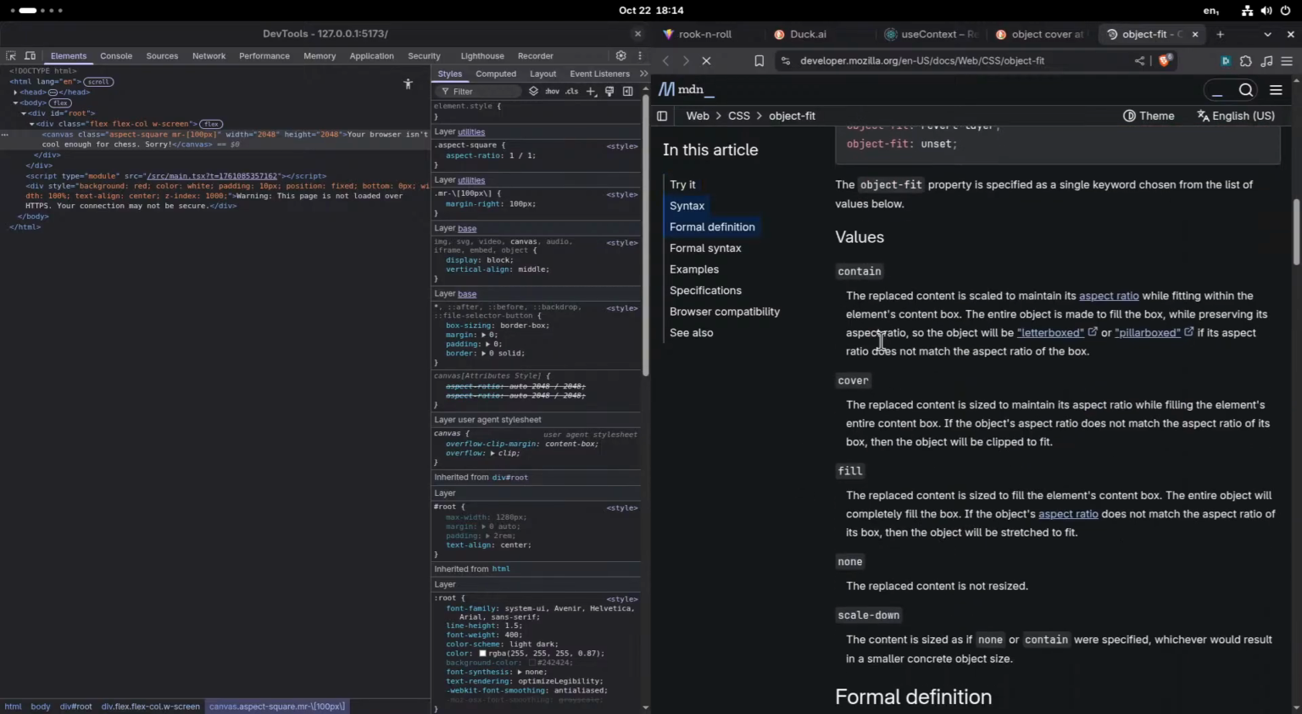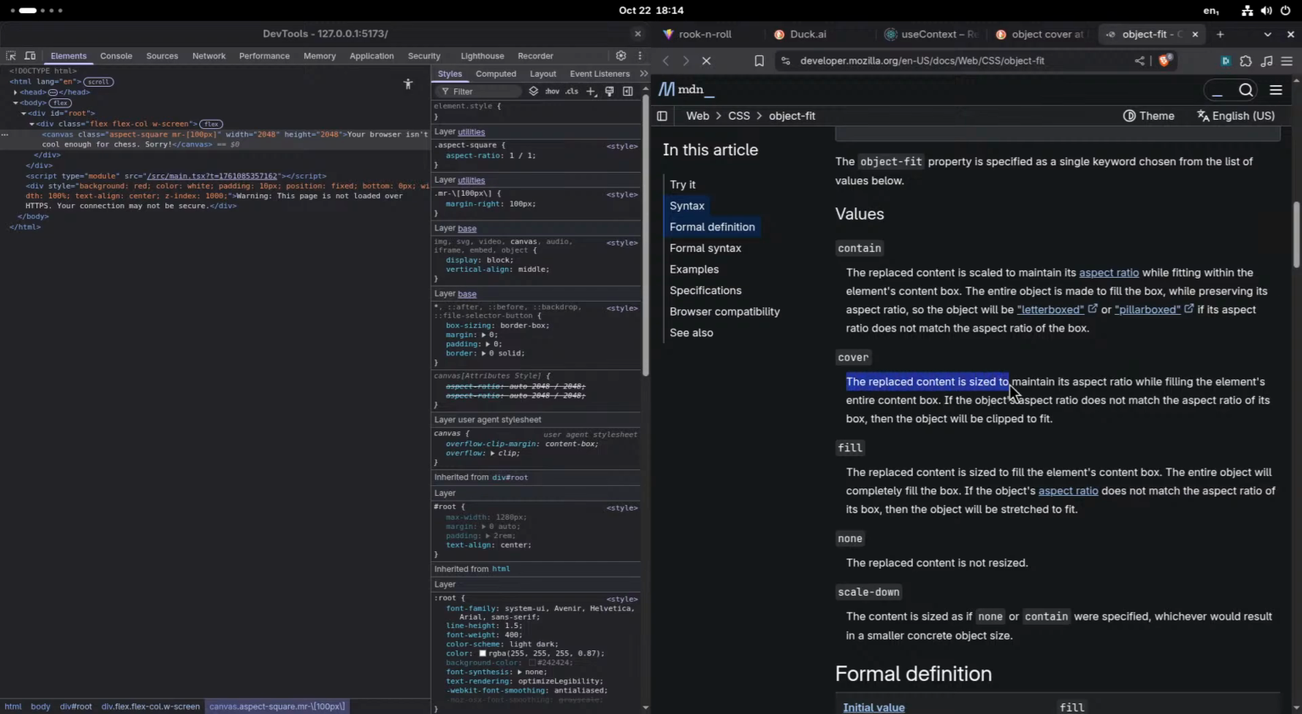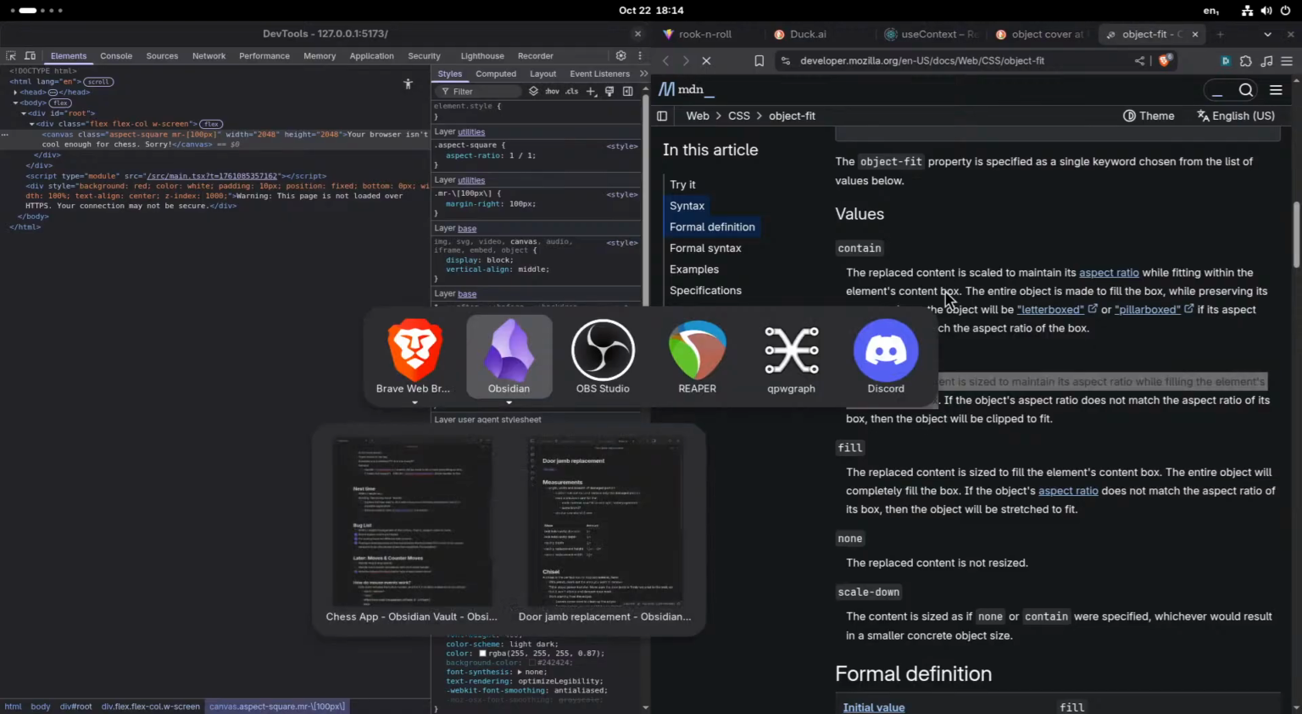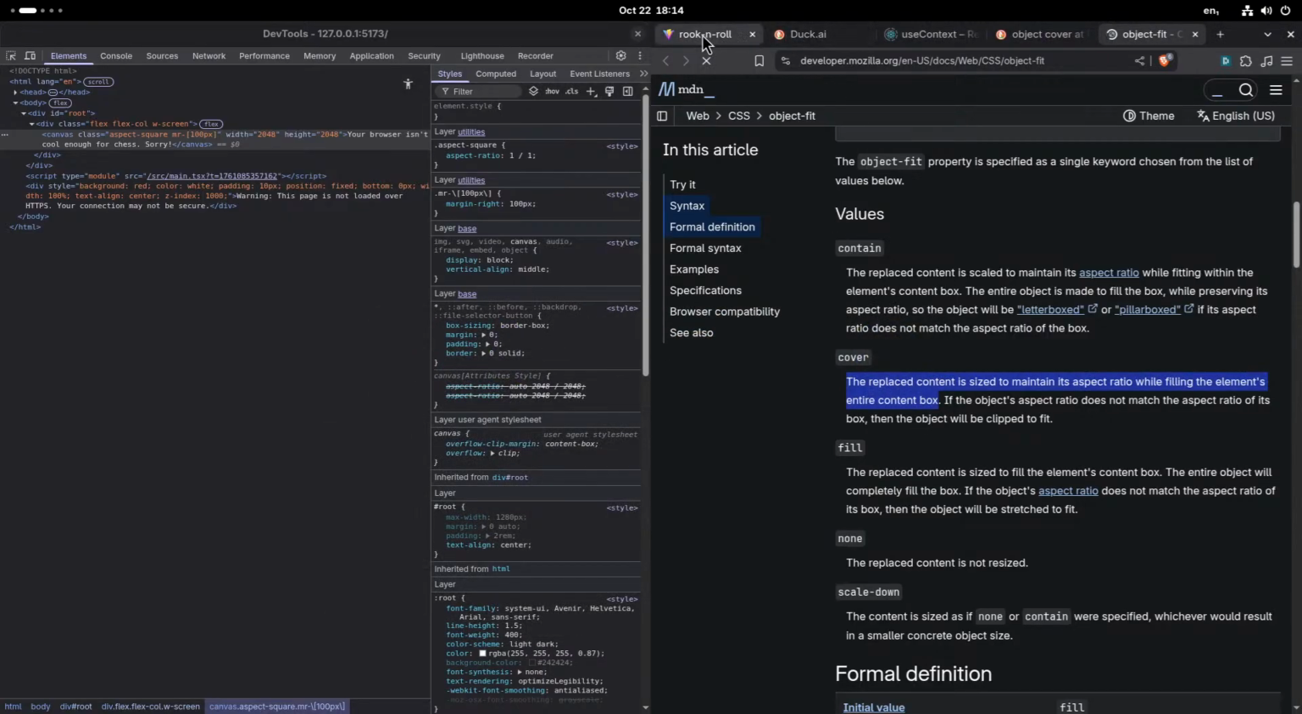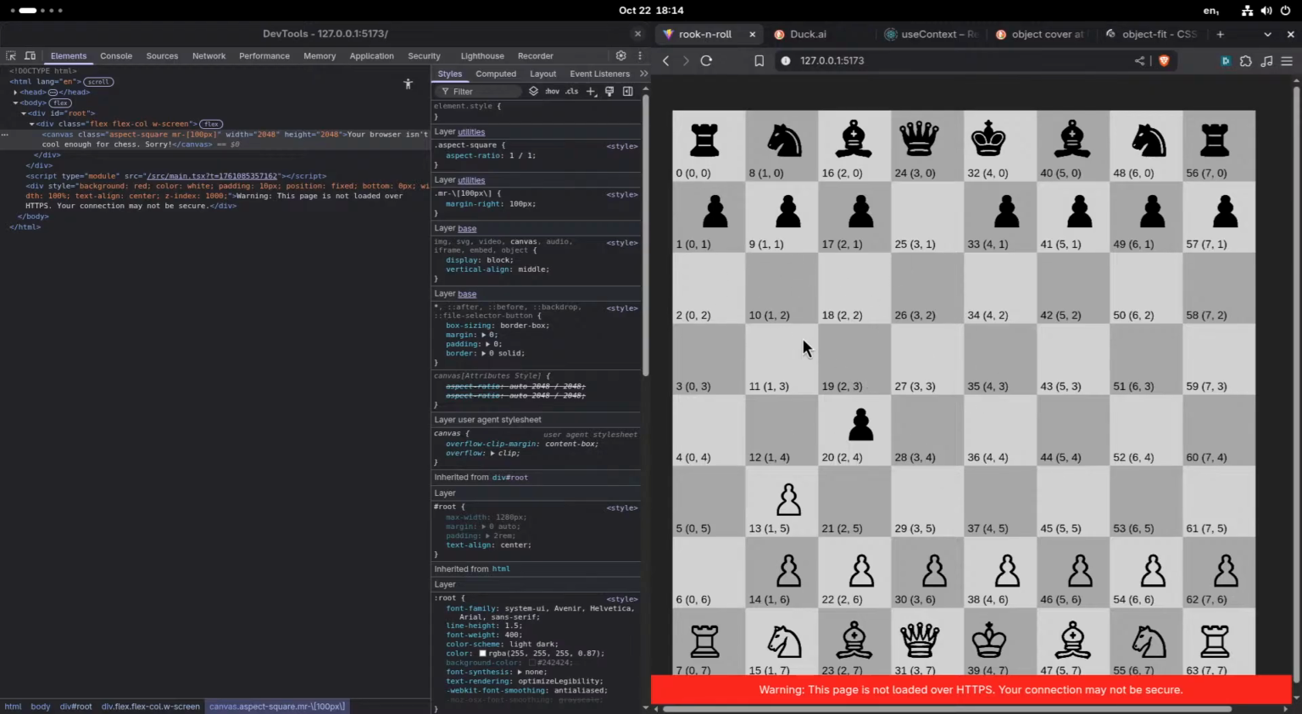Cover can be great for background images. The replaced content is sized to maintain its aspect ratio while filling the element's entire content box. So in that case, the board would be square, and it would fill the whole screen, all the height and all the width, but some of the chessboard would be invisible, overflowing the width since the width is smaller. Because in order for it to maintain aspect ratio and also match the entire height, the width has to be bigger than what we can use, right?